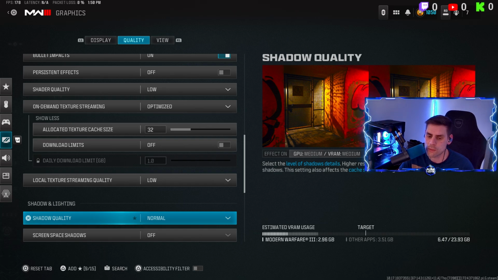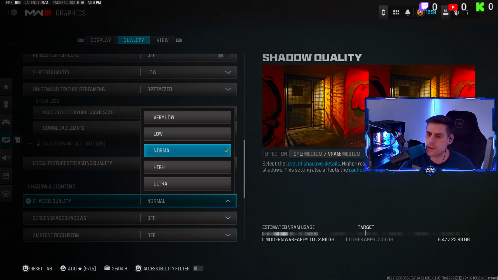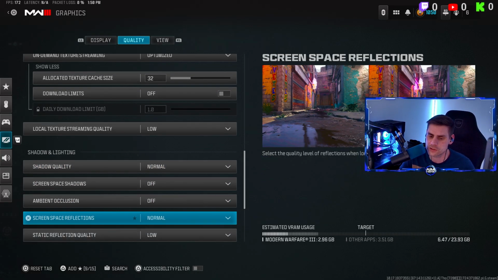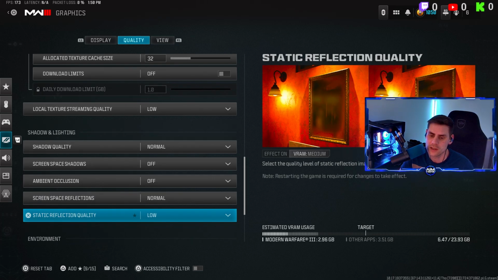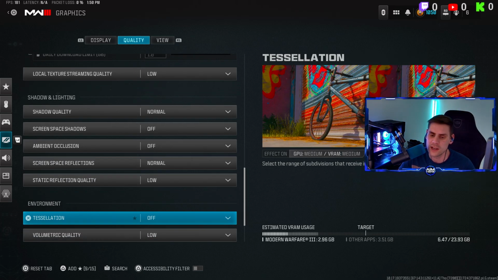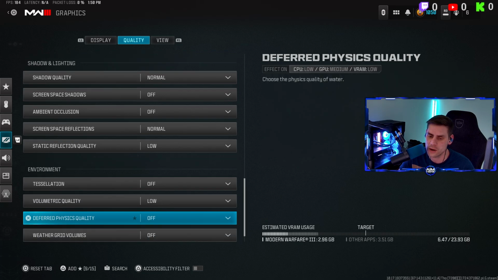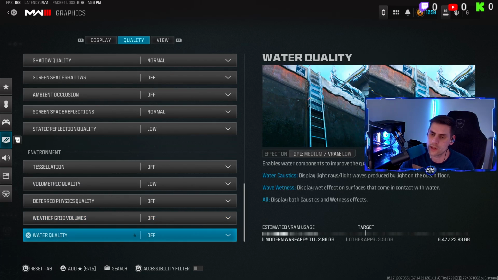Shadow quality on normal. You can play around with that if you want to turn it low, very low. It will give you a little more FPS. If you're a lower end GPU, normal is fine for me. Screen space shadows off, ambient occlusion off, screen space reflections normal, static reflection quality on low. Tessellation we have off, volumetric quality low, deferred physics quality off, weather grid volumes off, water quality off.